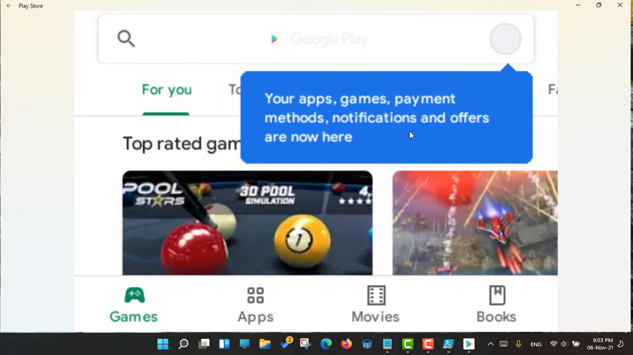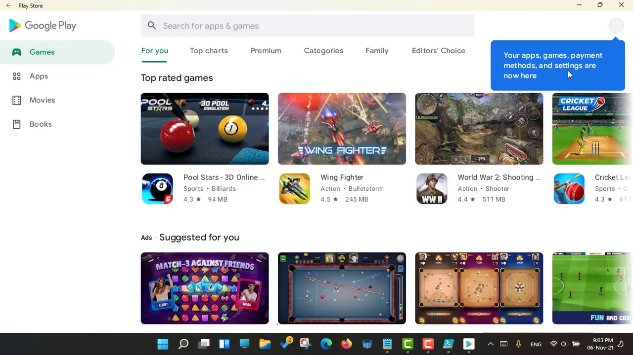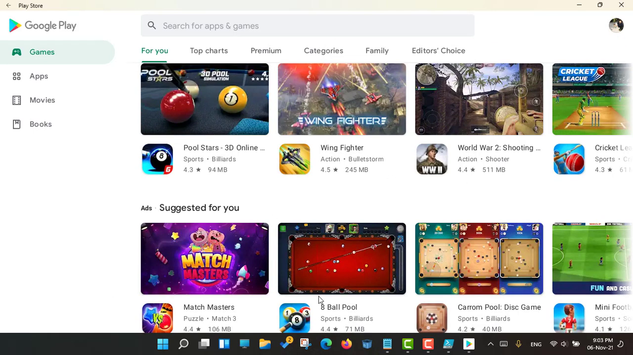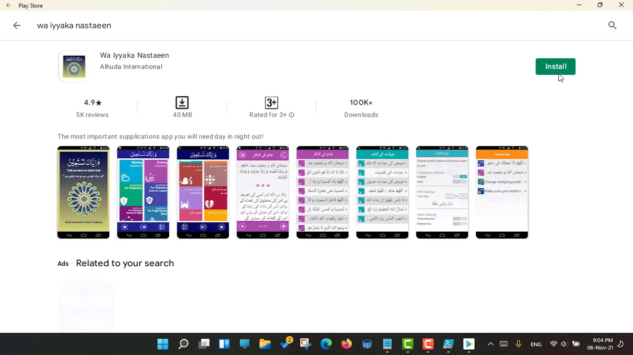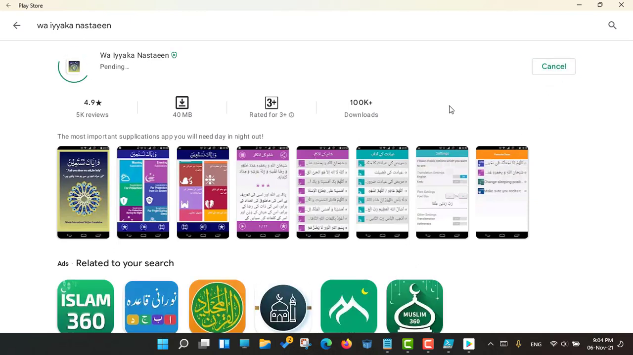So this is the Play Store. It's installed on my PC. I can install any app from this Play Store, just like it can easily be installed on your phone. Likewise, I want to install this, so I'm going to install this app. I'll just press install. You can see it's being installed on the PC, so I'll show you how easily I can install an Android app on my system through this Play Store. So it's installing.